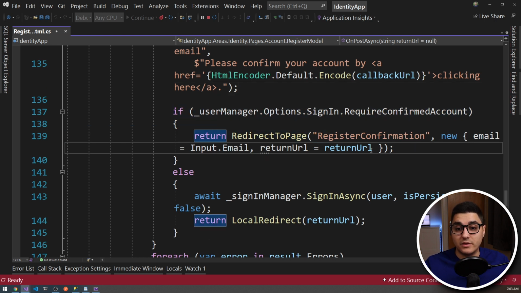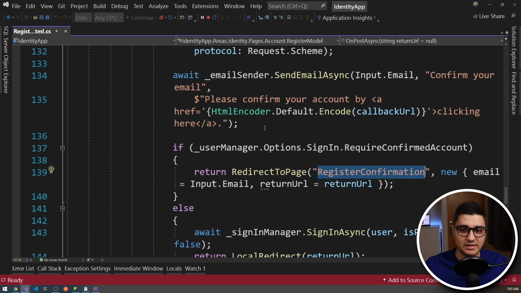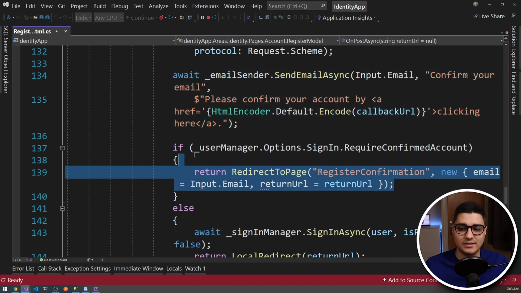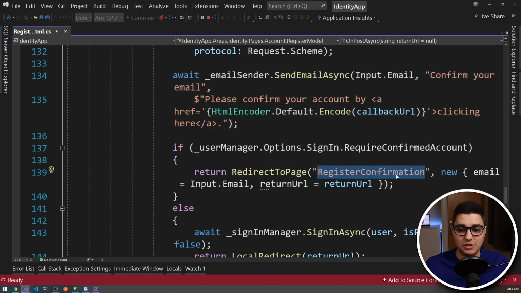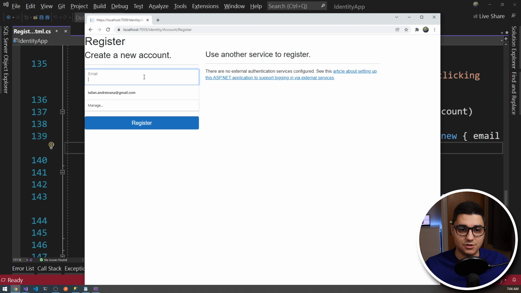ASP.NET Identity redirects to a register confirmation page, because we're not going to be able to open up this email that's just been sent in order to click on the button. We are then sent to the register confirmation page with the email and the return URL. So without further ado, let's go to the page and try a few things.